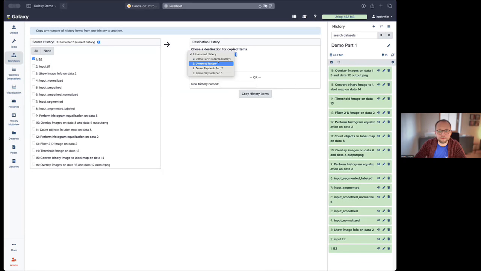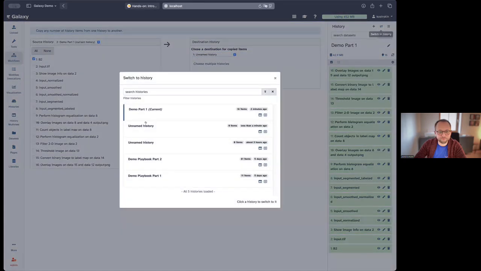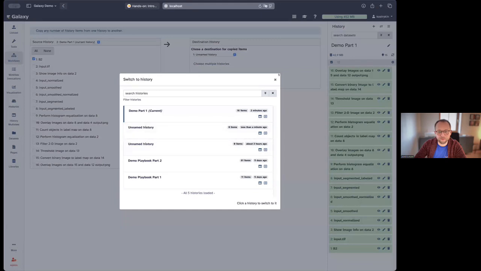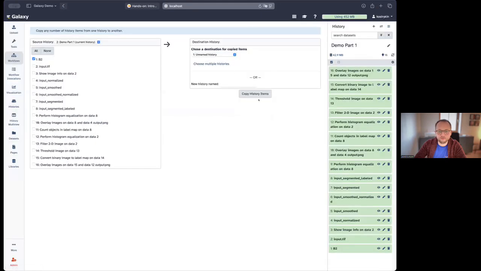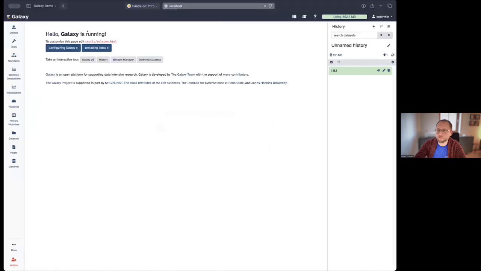Now I'm a bit confused. Why didn't it change its name? Apparently I didn't save it or something. Okay, I think it should be this one. Let's try. Yes, this was right. Okay, so now I have the zip file copied over to my new history. I'll rename it again, demo part 2, save, okay.